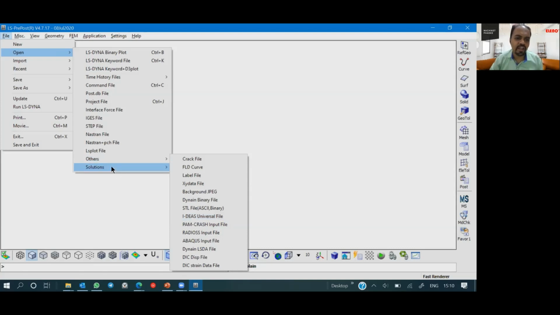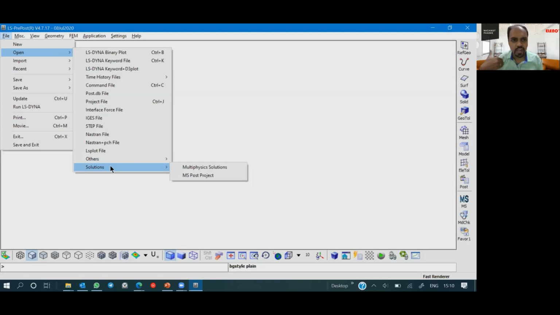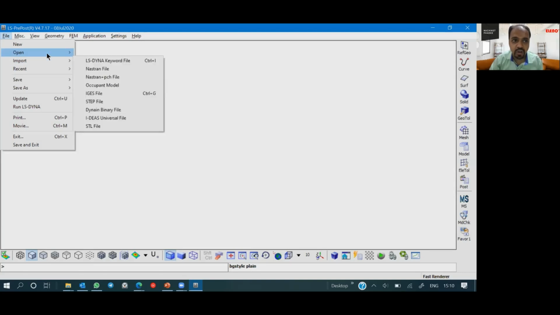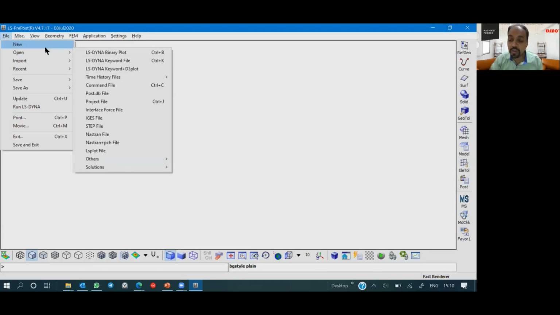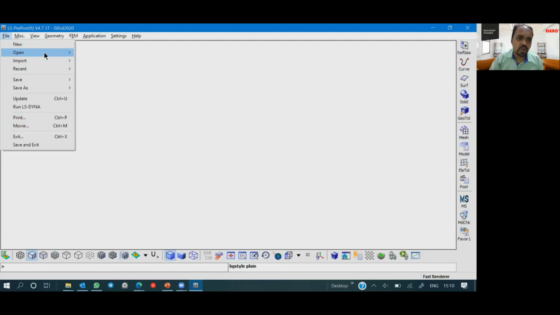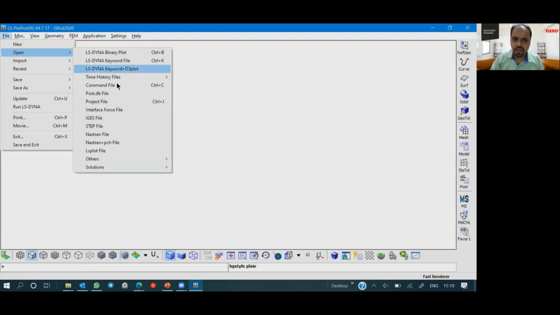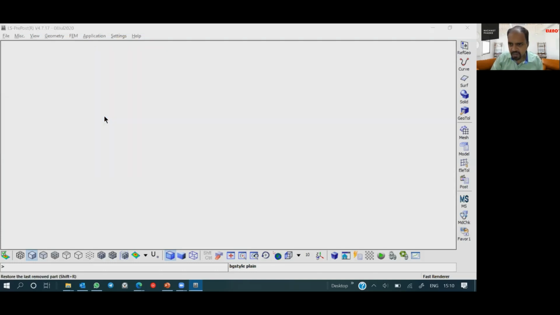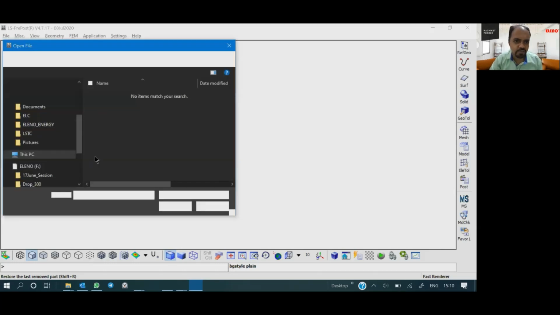Okay, and then you can have imported a multi-physics solution. But now here you see 2 things: one is import, the other is open. Okay, so let's see what is the difference. So let me open an IGES file, because we are conversant with IGES.